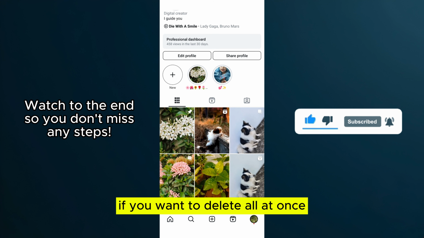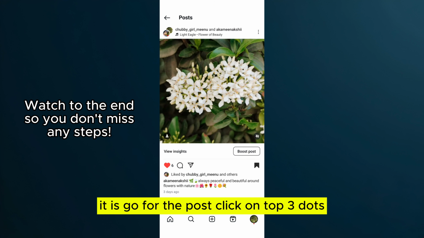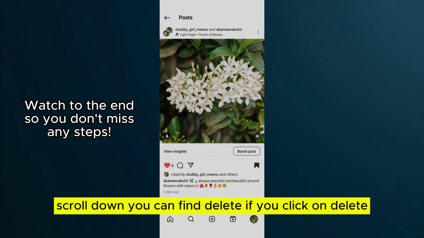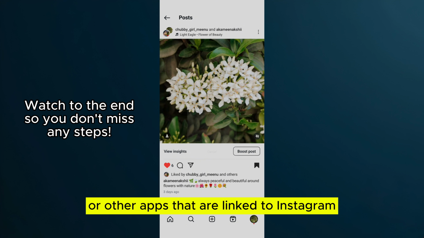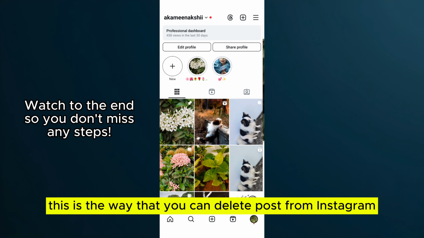If you want to delete all at once, go to the post, click on the top three dots, scroll down, and you can find delete. If you click on delete, it can be deleted. So if it is a post on Facebook or other apps that are linked to Instagram, you can delete everywhere or you can delete from Instagram only. This is the way that you can delete a post from Instagram.